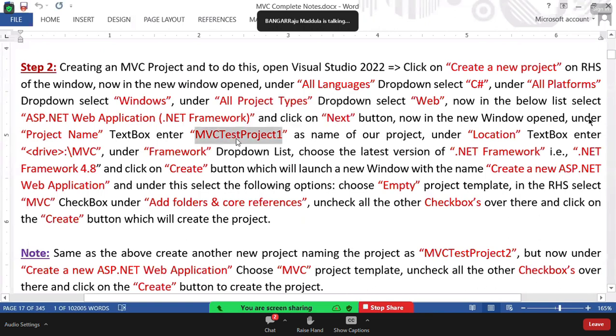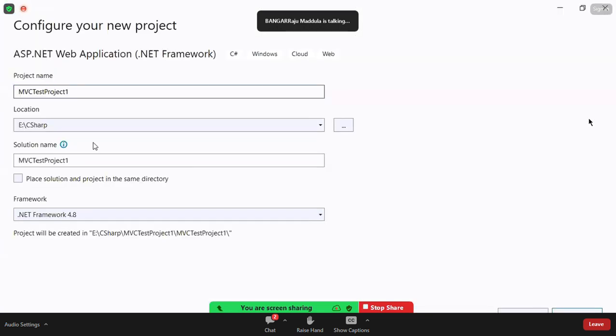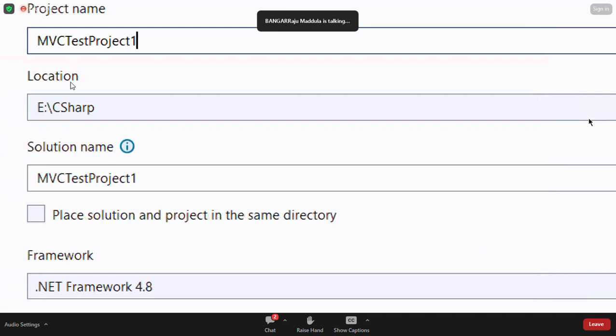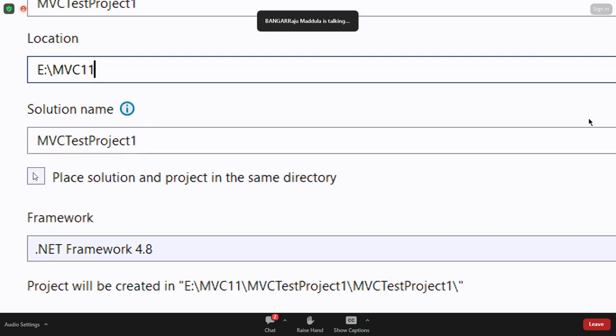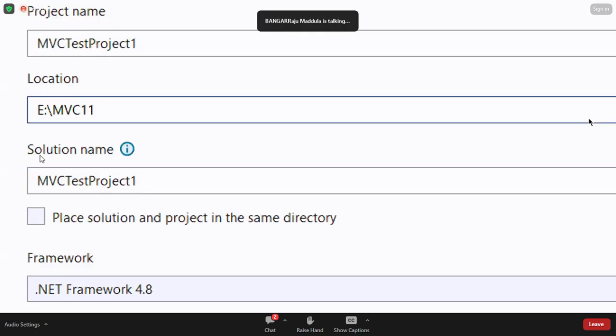MVC test project 1 is what I have given. MVC test project 1. We'll save in our folder here. Yesterday we created one folder. What's it? MVC 11. And you guys know solution name. I don't record it for you. So you know a project name and solution name will always be same. And this is our location.